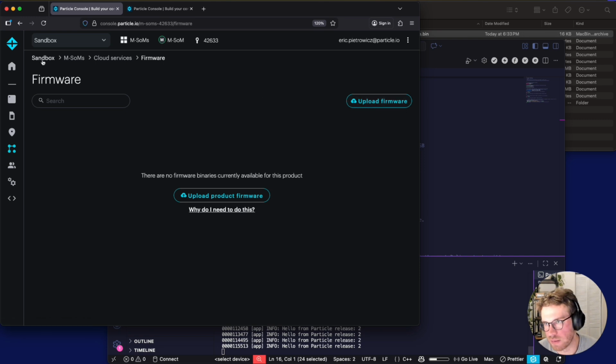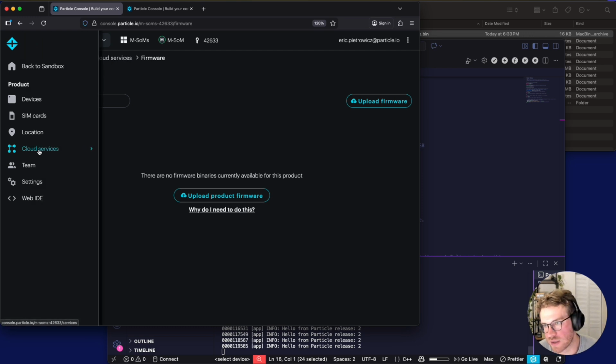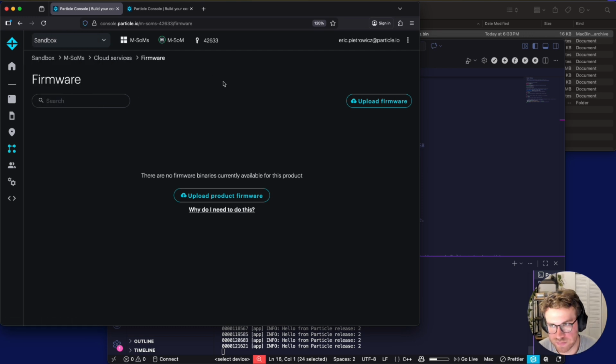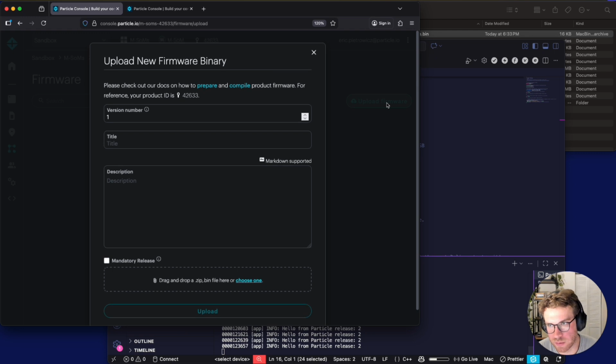So if I'm in my sandbox, I've got a product named msoms. I went to the cloud services and went to the firmware section. I can go ahead and upload the firmware. In this case, it's the first firmware version that I'm releasing, but it's defined as version 2, and I'll explain why I did that in a second. We'll give it version 2 as defined in our firmware. Let's say my new release, and we'll make it a mandatory release.